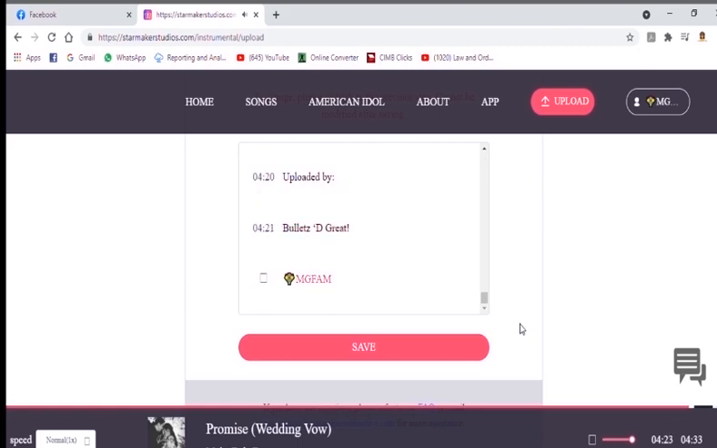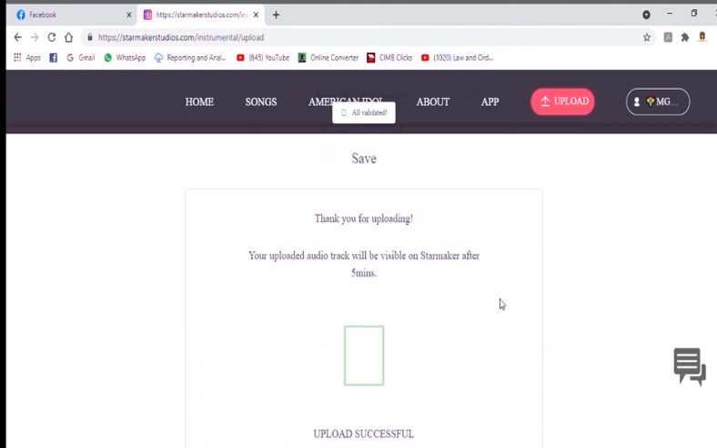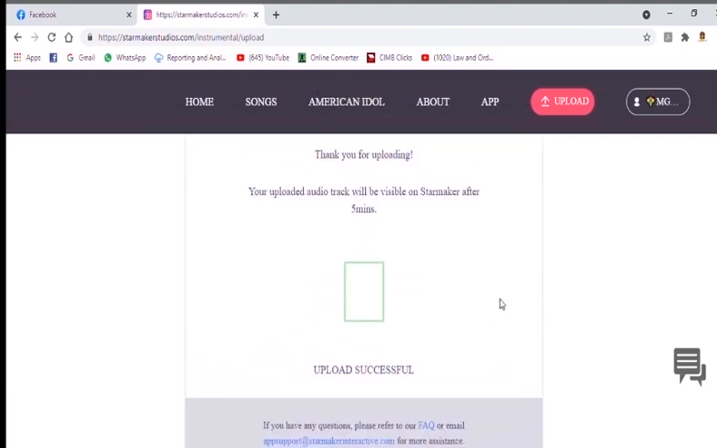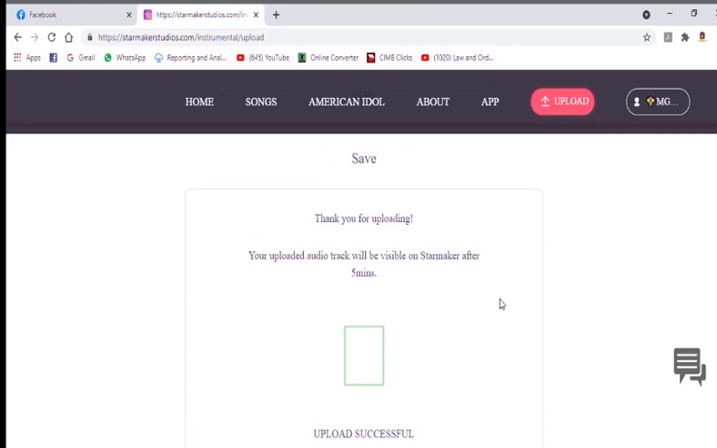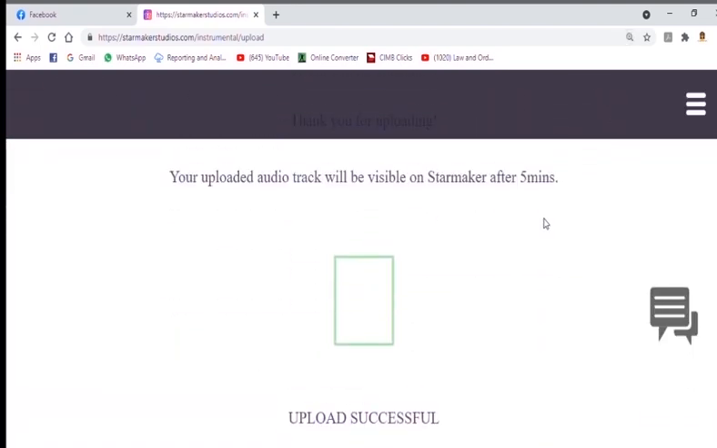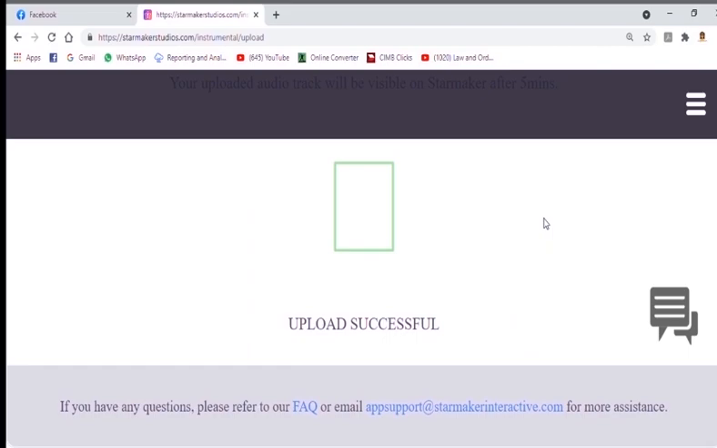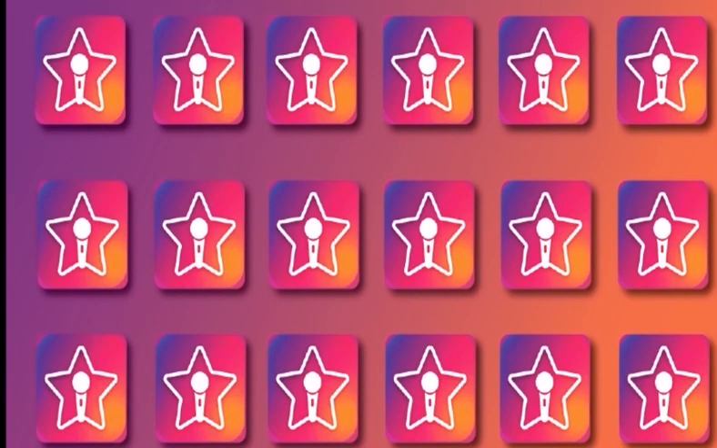And then after you click the save, hindi mo na siya ma-modify kasi automatic na siyang ma-upload sa Starmaker apps. Yan. Click na natin yung save. Okay, and then eto na ang message. So, thank you for uploading. Your uploaded track will be visible on Starmaker after 5 minutes. So, after 5 minutes, check nyo yung Starmaker apps nyo and then you can start na mag-record ng cover.